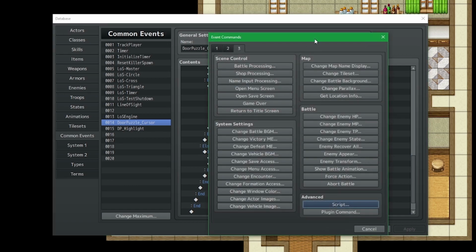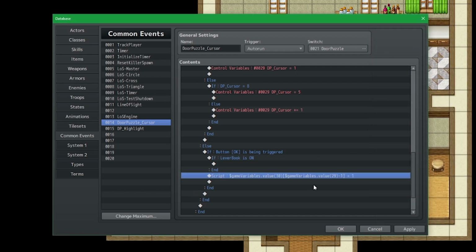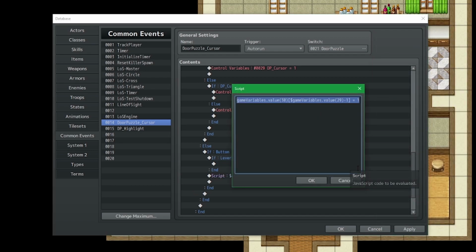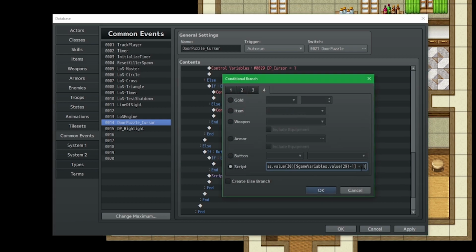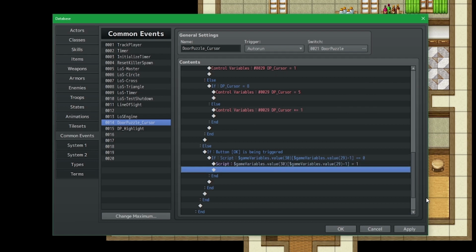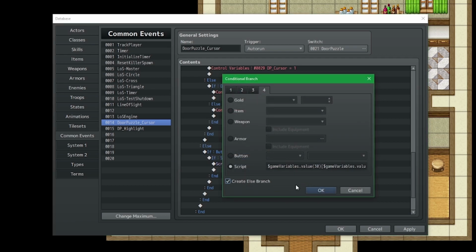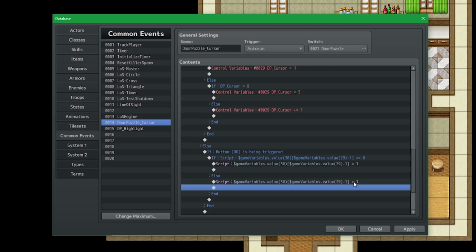So I will need to create a conditional branch, and I'm actually going to take everything that this says, control copy, and I'm going to go to page 4, script, and paste it in here. So where this equal sign is, I'm going to do equal equal and change this 1 to a 0. And then I'm going to cut this and paste it in here. So what this says is, if its current state is false, then we're going to set it to true. And conversely, if it is true, then we're going to set it back to false.